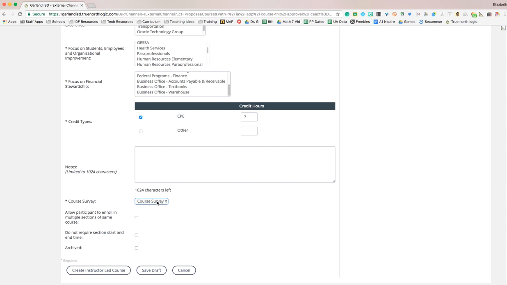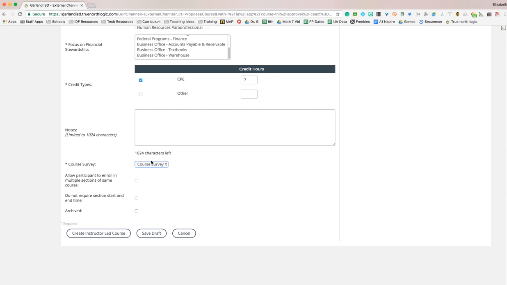The course survey is automatically selected there. There's only one option, and it's the standard survey. I do want to allow my participants to enroll in multiple sections. That's because I'm going to offer this more than once this year. I'm going to have it in January and March and maybe in May, so I'm going to check that box, but not the others. Okay, let's create this. And I can come back and edit this later if I want to also. But for now, I'm going to go ahead and create this course.